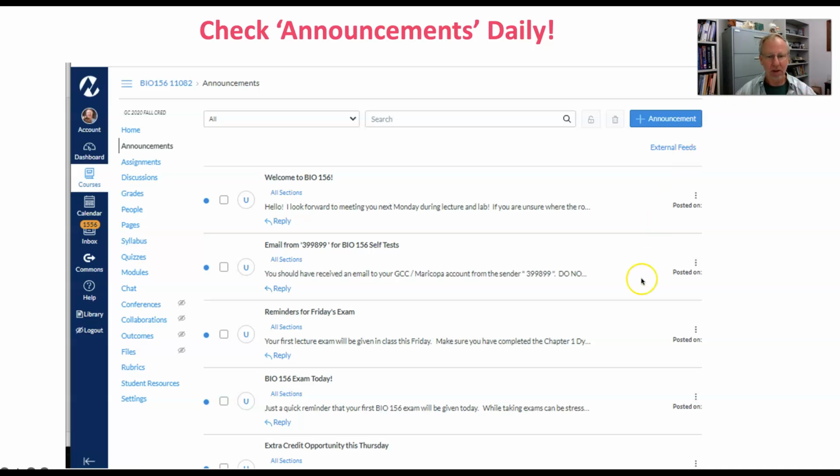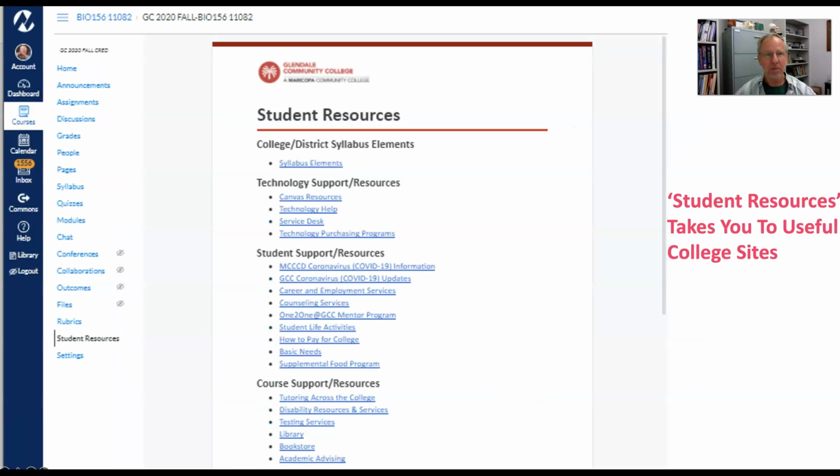Okay, well, we're going to wrap this up here. One other thing I wanted to show you was down here on the menu on the left, student resources. And there's a lot of student resources available to you. A couple here that might be particularly helpful to you. Technology help, if you need any help with computers, computer resources, Canvas, anything, technology help is your place to go.